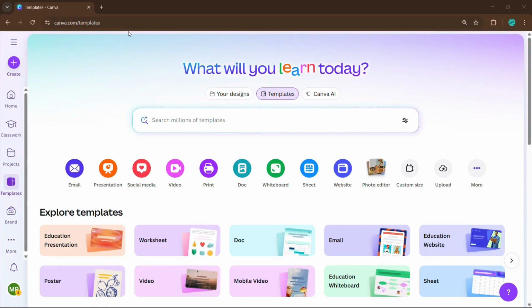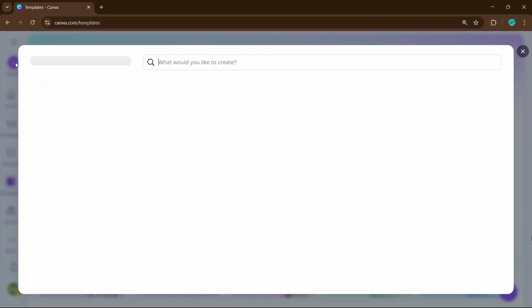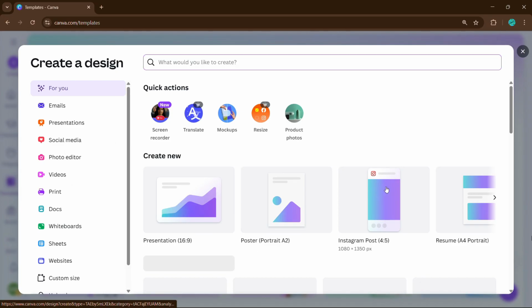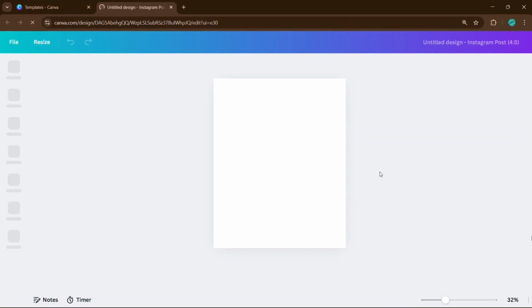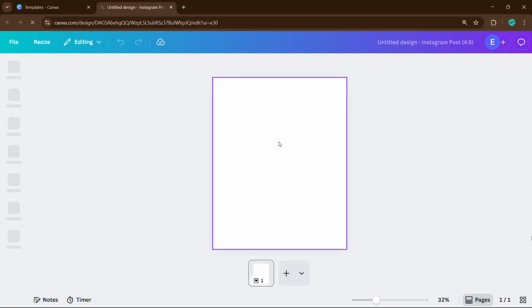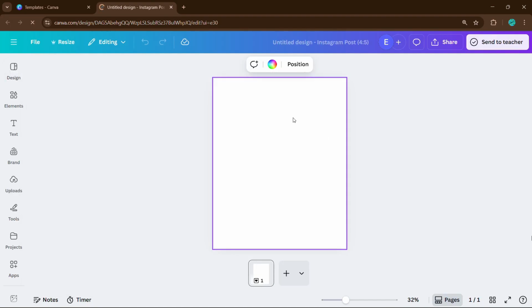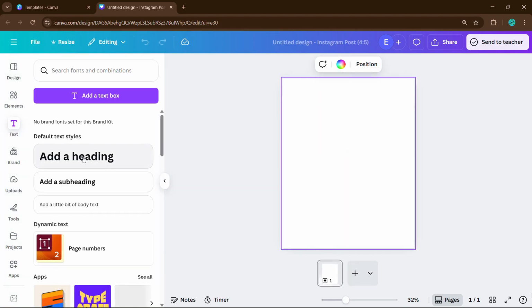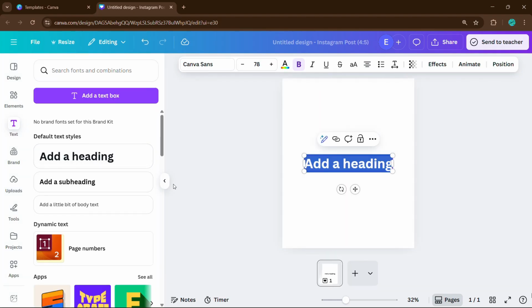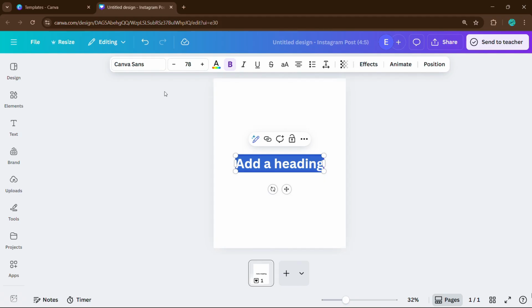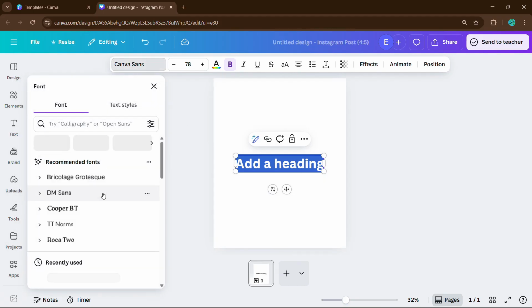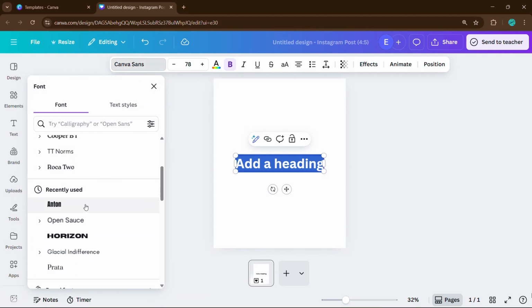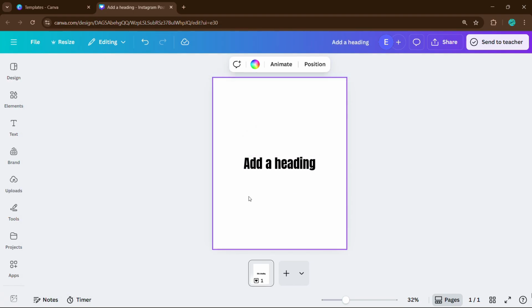First, head onto your Canva account and click on Create right here. Choose any canvas size you want. Once your blank canvas opens, go to Text on the left-hand panel and click Add a Heading. Now let's change the font style. Just pick any font from Canva's free font library and type in your word.